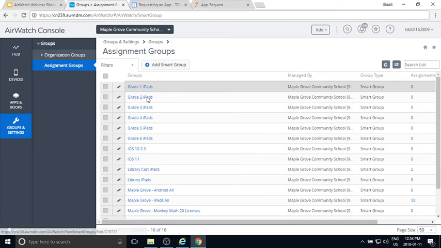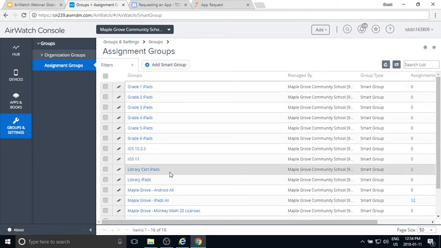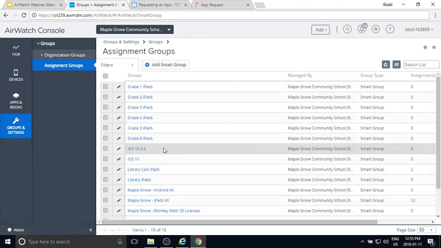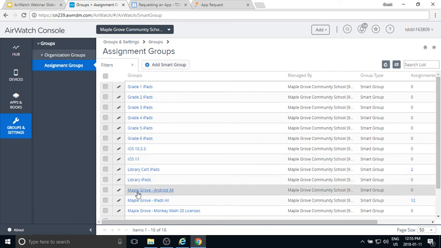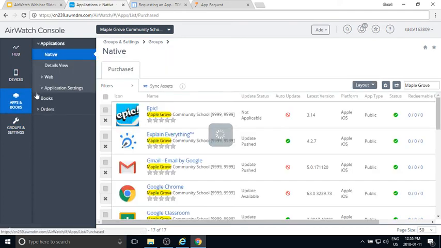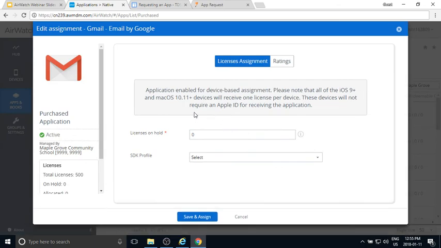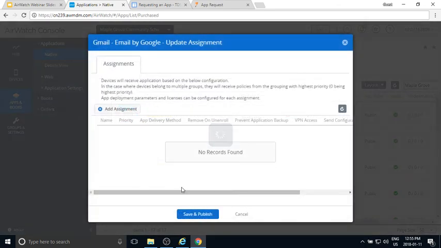So if you don't want to deal with all this separation and making each one have its own purpose, totally fine. You can use the iPads All group. Then you come in apps and books. Again, you search your school name up here in the top right hand corner. You get a list of all your apps. Click the app. Check for that blue button. Not there. Save and assign.